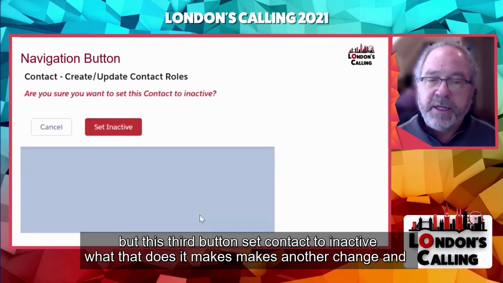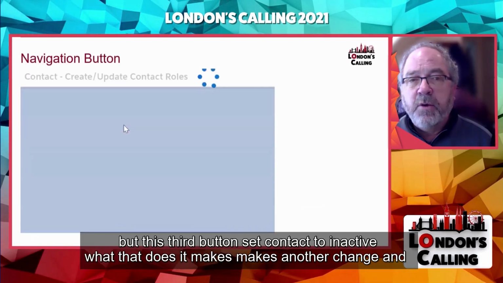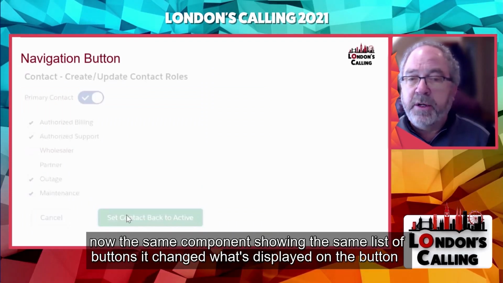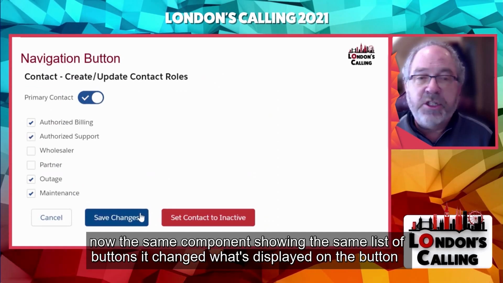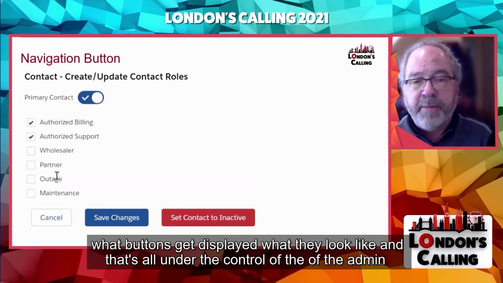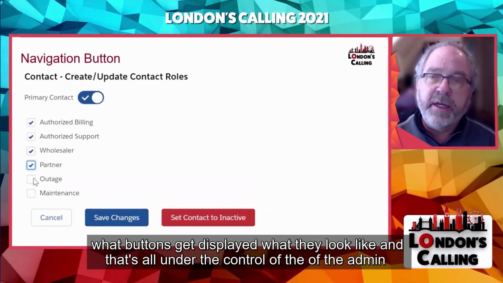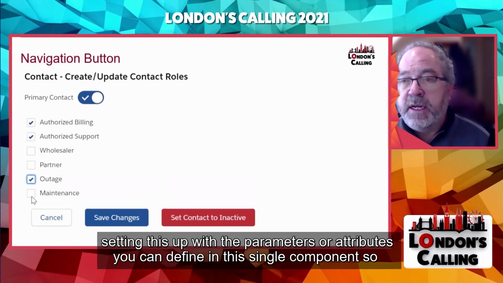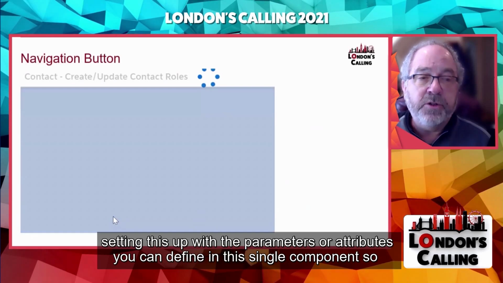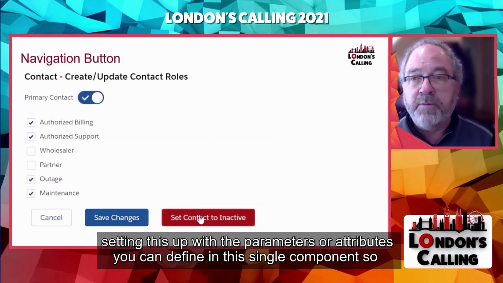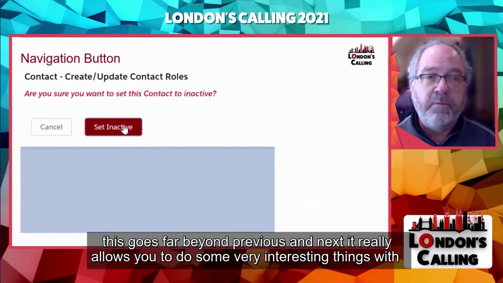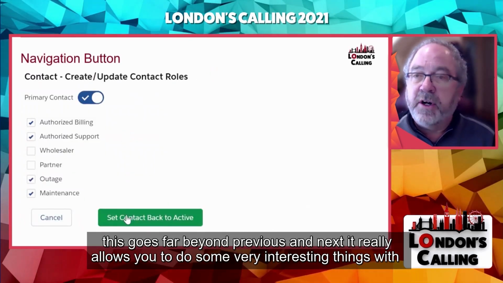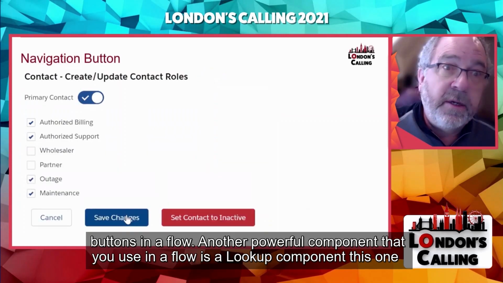But this third button, set contact to inactive, makes another change, and now the same component shows the same list of buttons, but it changed what's displayed on the button, what buttons get displayed, what they look like, and that's all under the control of the admin setting this up with the parameters or attributes you can define in this single component. So this goes far beyond previous and next, and really allows you to do some very interesting things with buttons in a flow.